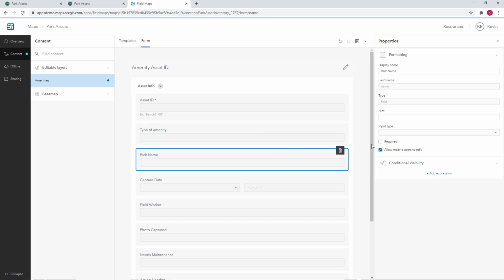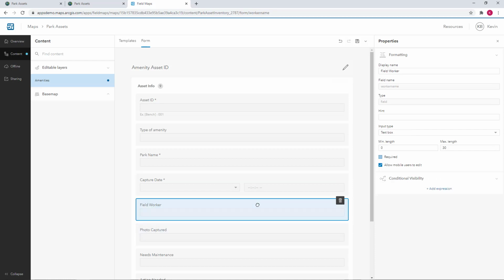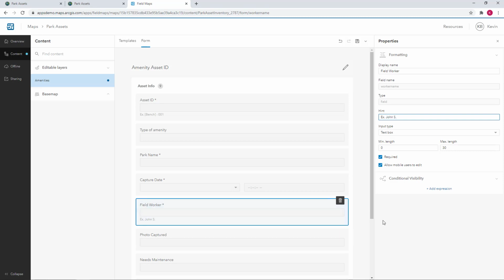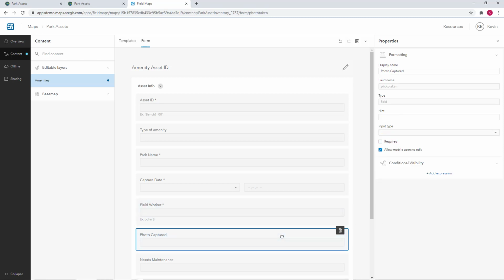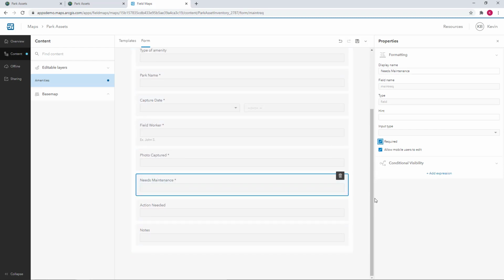For park name, we're going to make this required. Same for capture date. We're going to toggle on required. For field worker, we're going to also make it required, but we're going to add some additional hint text here as well so that we know exactly the type of name formatting that we're looking for. So photo captured is also going to be required. And now needs maintenance is also going to be required.